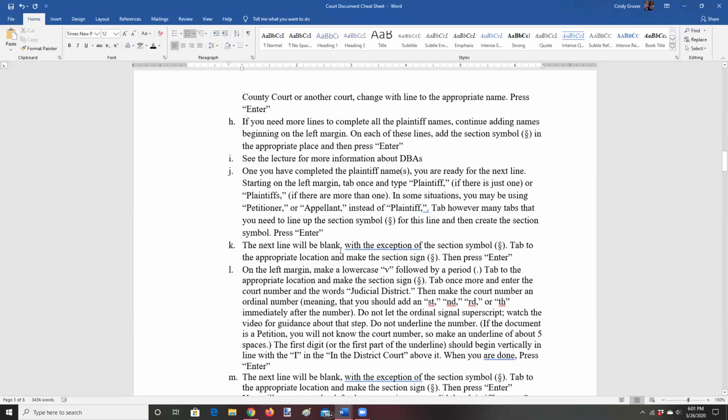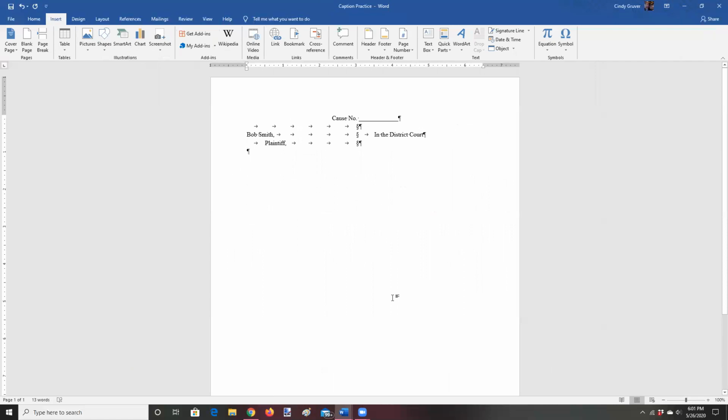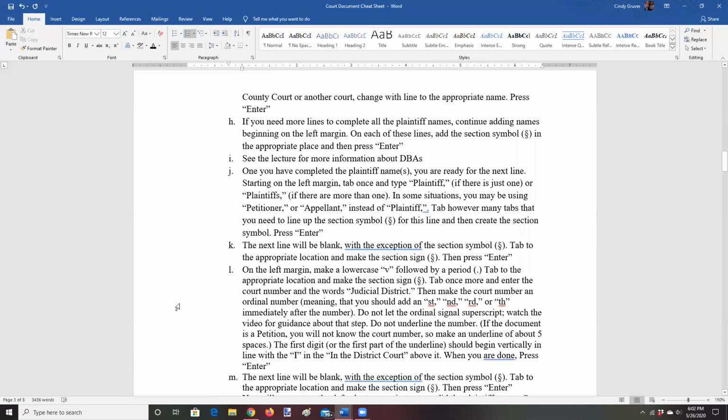We're going to leave this blank. Is this strictly speaking necessary? No. If for whatever reason you want to have a smaller caption, you could do that. This is just how we're going to do it in this class. So in the real world, feel free to ignore this. I'm just wanting to show you a nice looking caption. We're going to go to the next line, and now we're ready to do our V sign, our versus sign.